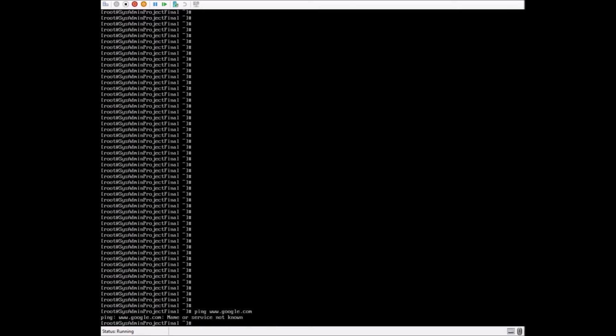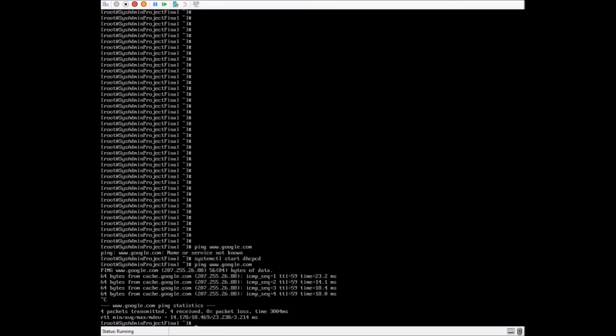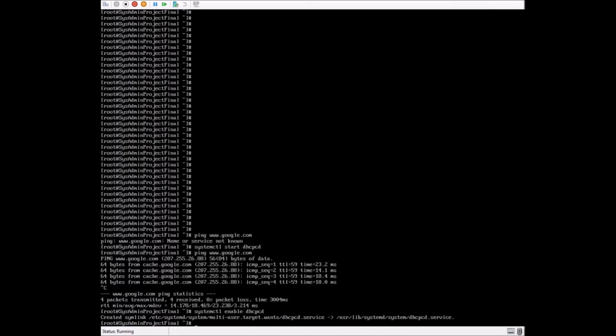So, you need to start the DHCP daemon to make it work, which is done with systemctl start dhcpcd. And now I think pinging Google will come back with some return. There it is. So that started it. What we could do is also systemctl enable dhcpcd, which will then start it on boot. So now that we have the internet back, we can work on installing a GUI.